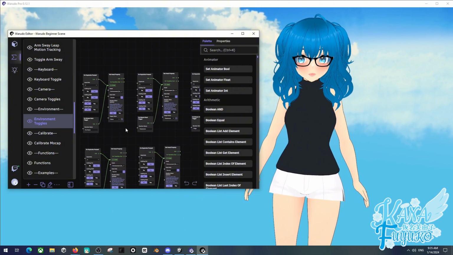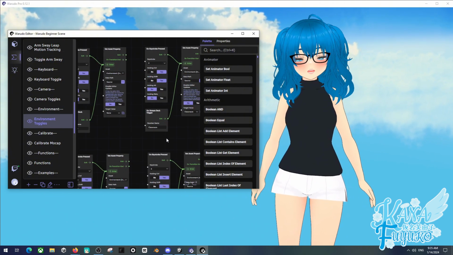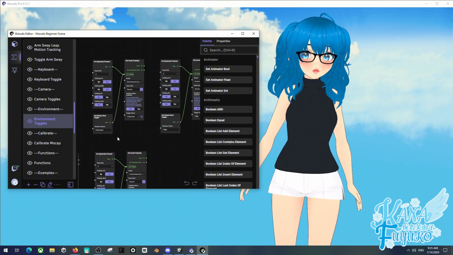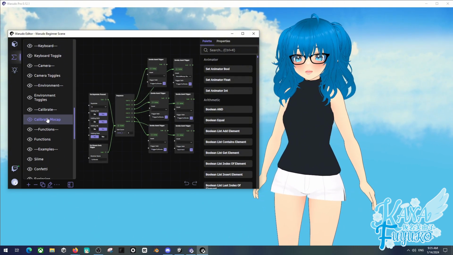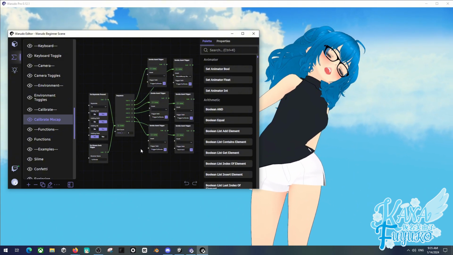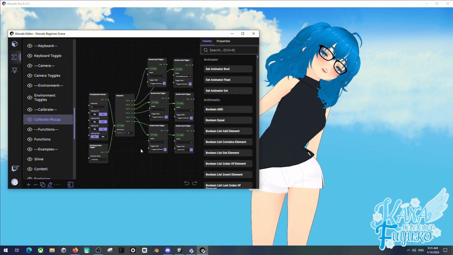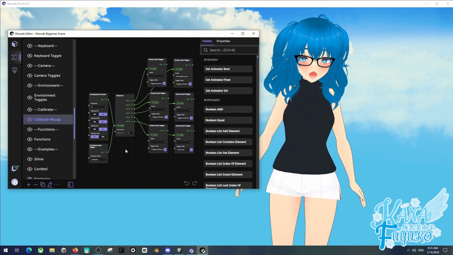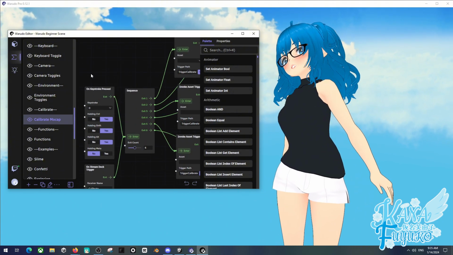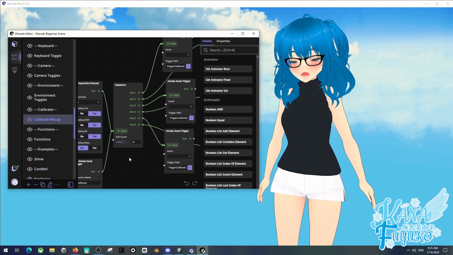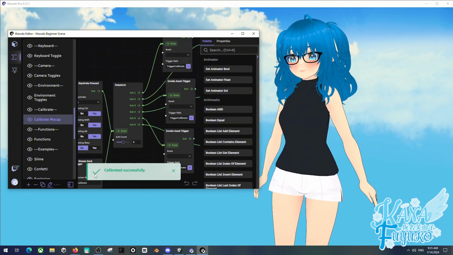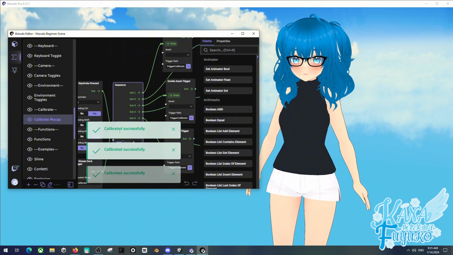Now, environment toggles, same thing. You can set up toggles for environments, let's say for classroom, VR room, the ruins, whatever you want. You can set it up here. You can even calibrate your tracking as well. So if by any chance sometimes your mocap looks a little weird and you need to recalibrate, then by all means just set up the hotkey that you want, and then pretty much all you have to do is calibrate, or just press this button and you're done.